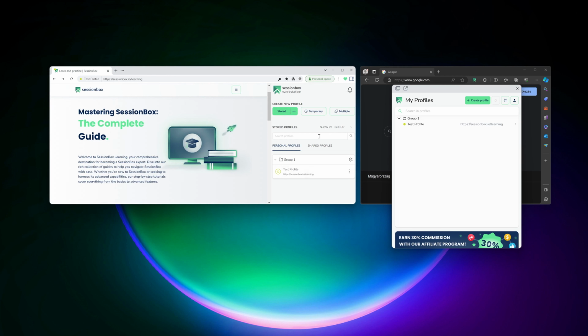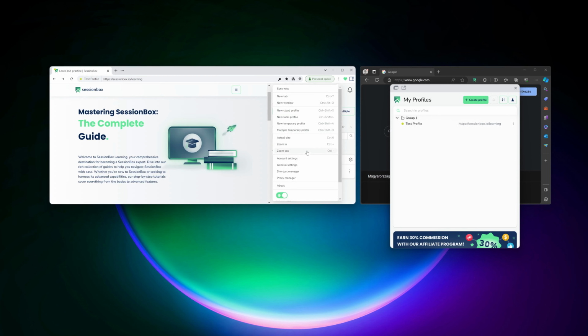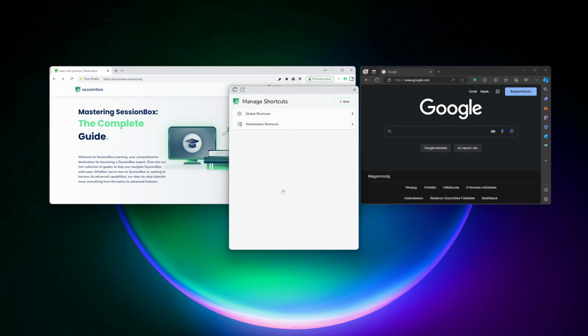Firstly, let's open Workstation. Go to the up right corner and click on the context menu. Choose Shortcut Manager. Here you can see all the manageable options. If you wish to make changes, simply press the Remove button and hold down the desired combination. Additionally, accessing the general settings will open the pop-up where you can locate the Manage Shortcut feature. Global shortcuts will give you the option to change the SessionBox 1 starting combinations.